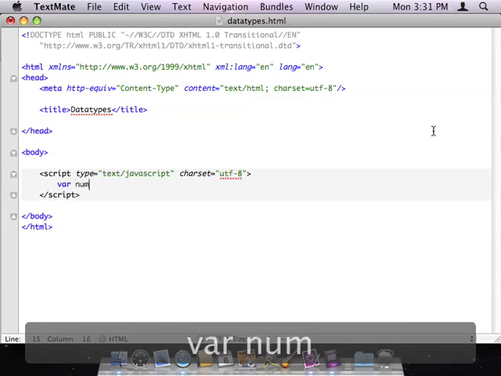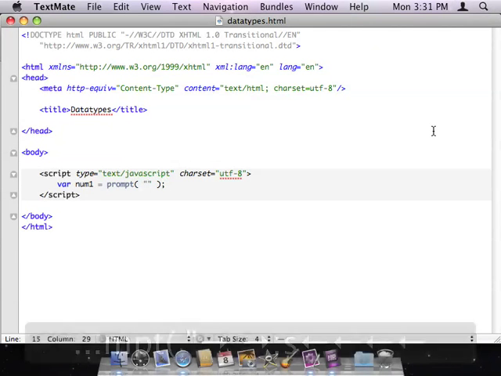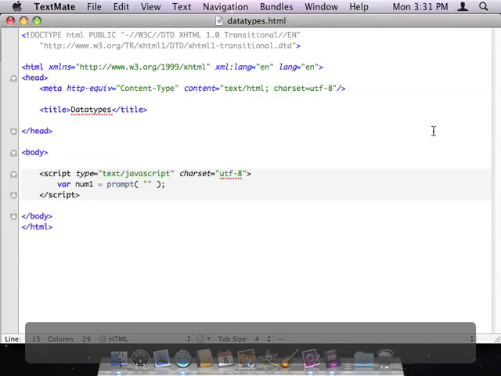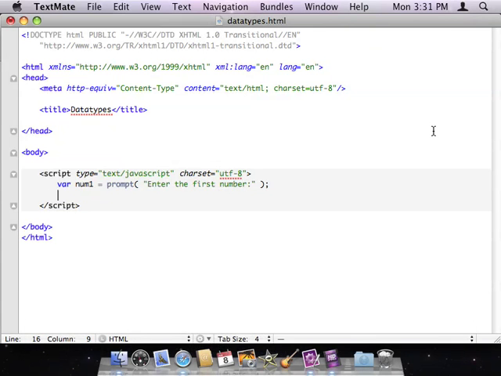So let me say var num1, and I'm going to assign to that variable the value that's returned when the user types in a value in a prompt statement. So the actual prompt itself, I'm going to say, is "enter the first number." There we go.